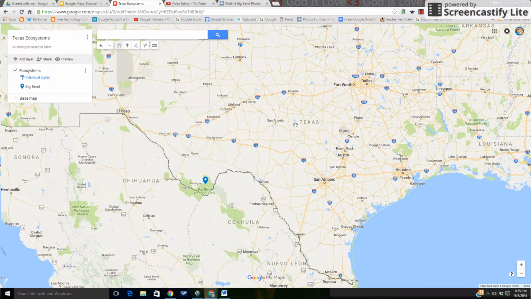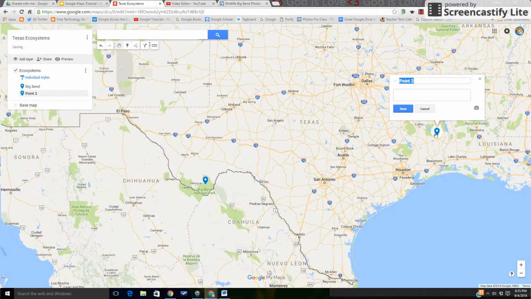Students can continue to add markers. If we wanted to drop one over here in East Texas, we could drop a marker and add that information. Notice point 2 comes up on our map. If we save that, it's now listed in our layer. So what can we do with this to allow students to be able to work on this map? That's going to come with the share feature.